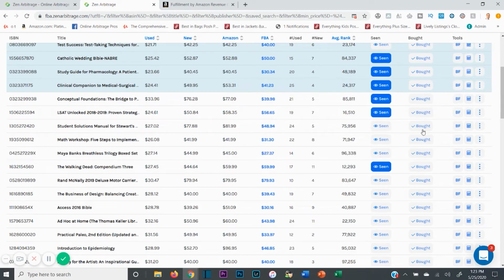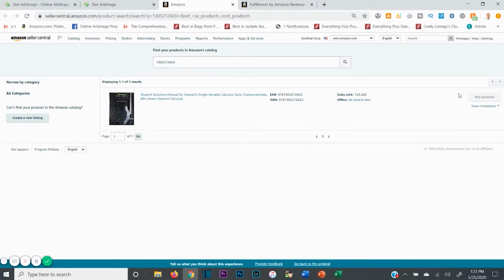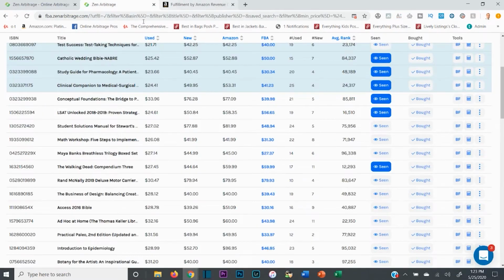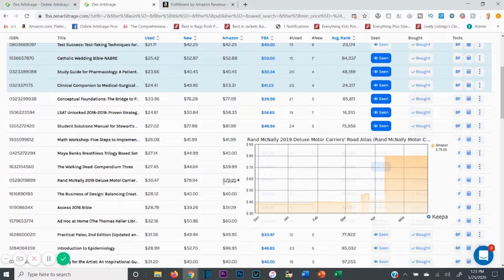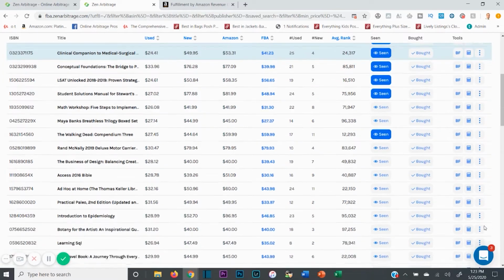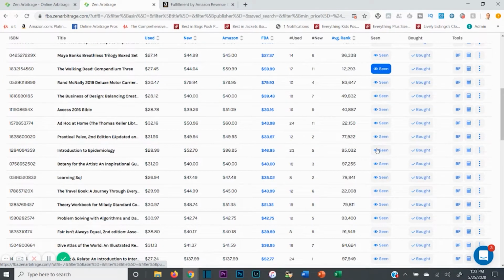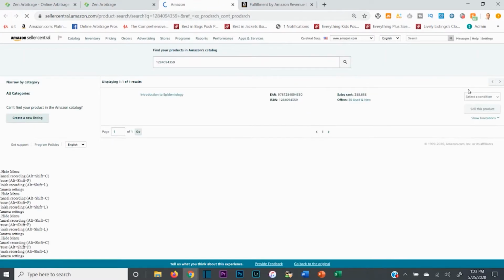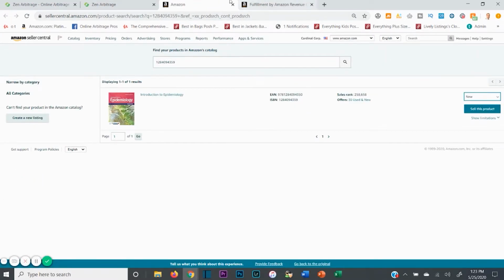This one's selling for $81.99. Let's check to see if we can sell it. Not available. Another example of ones that we can't sell. So that one we're not able to sell. Let's try to find another one that's a little bit higher right here. So 96. Check this one right here. So we're going to go down. 96, we'll mark this one as seen. We'll check the restriction, and we are able to sell this one.